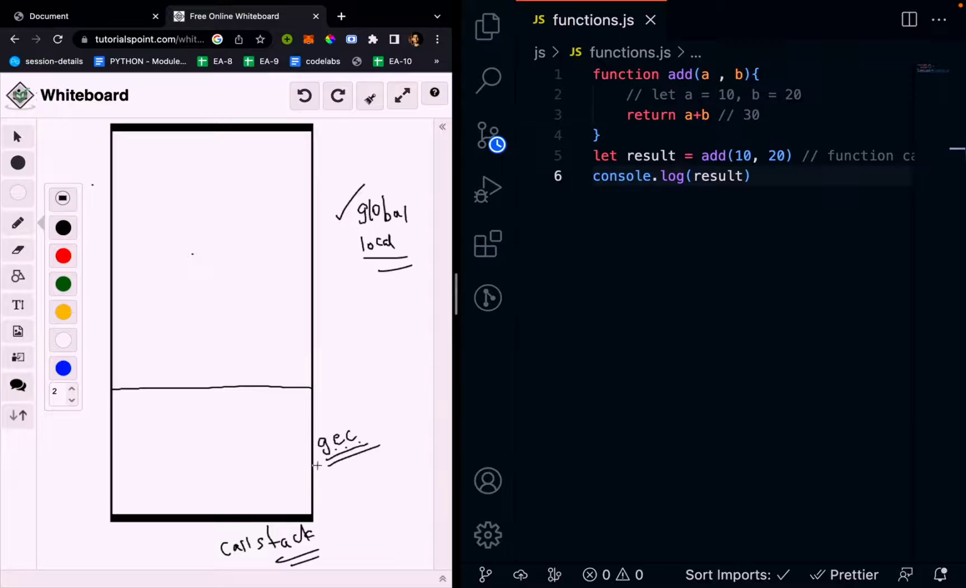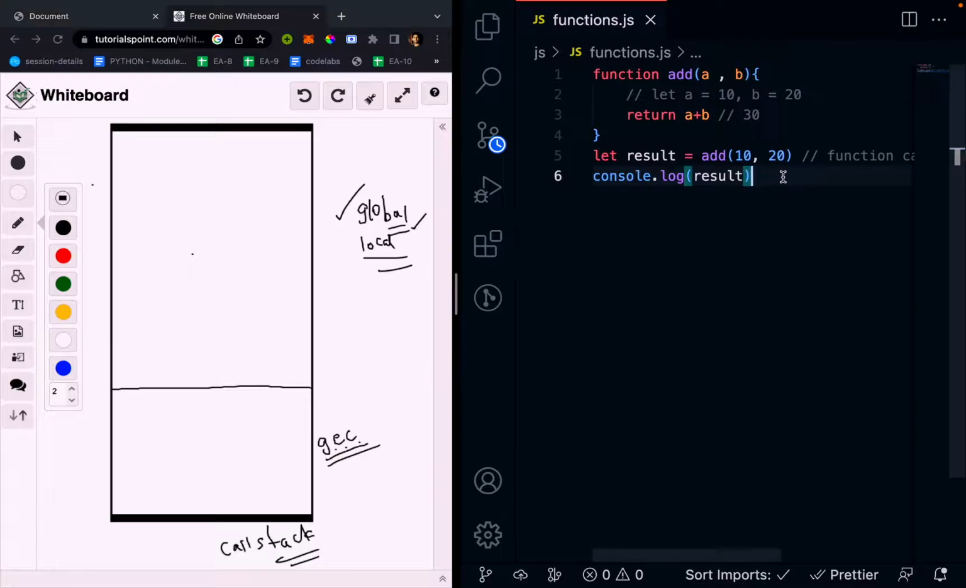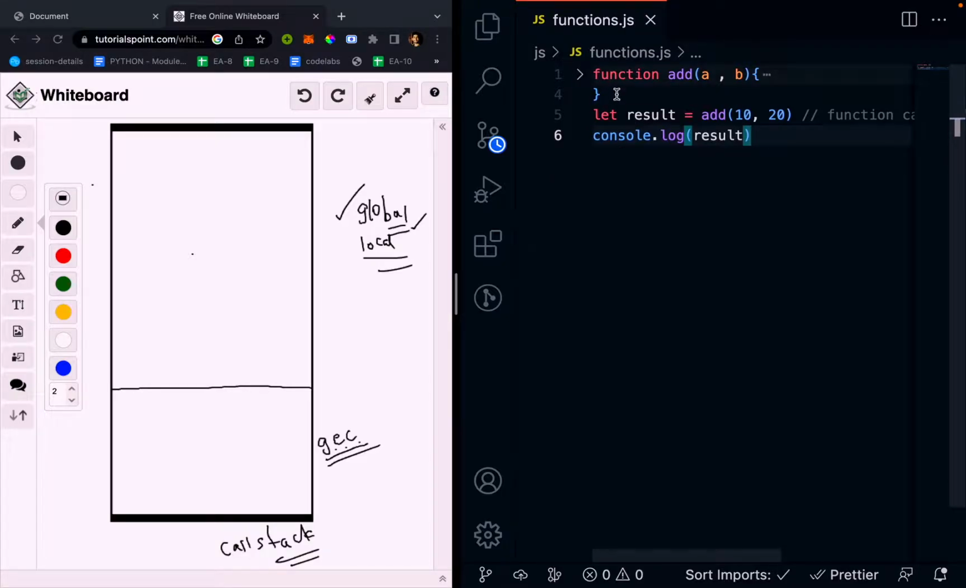So let me repeat again. Global execution context container is the one which is responsible to execute all the lines of code present in the global scope. That means the ones which are not present inside a function. And if you remember, JavaScript will get executed sequentially, line by line, always. Now this is just a definition of a function. So let us start executing the JavaScript code.